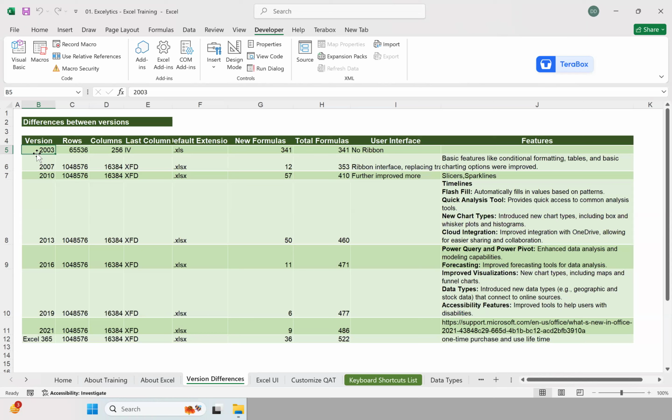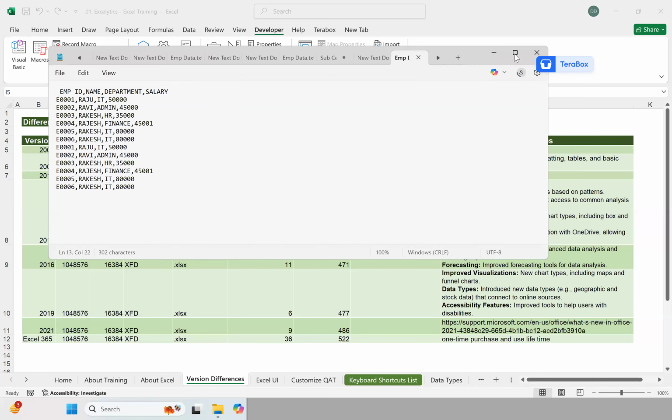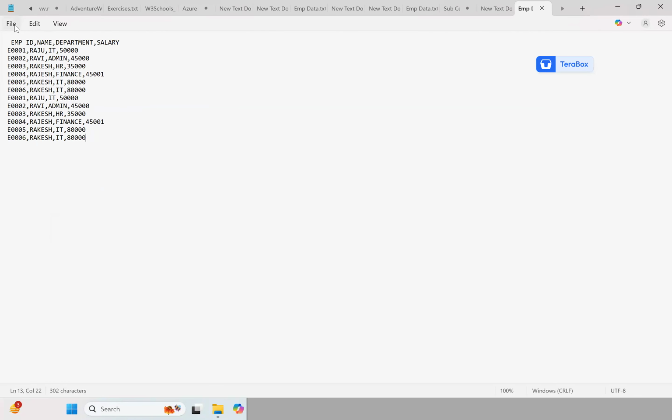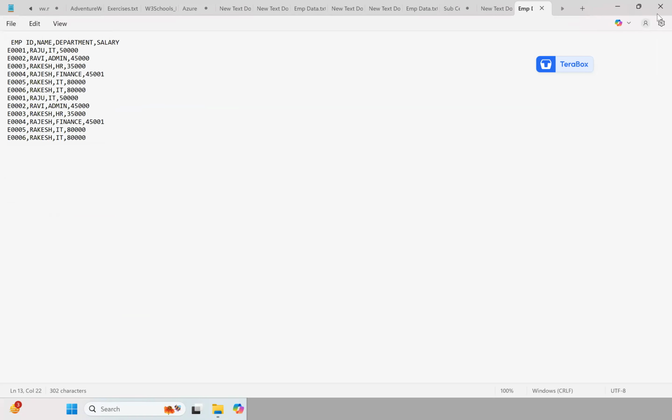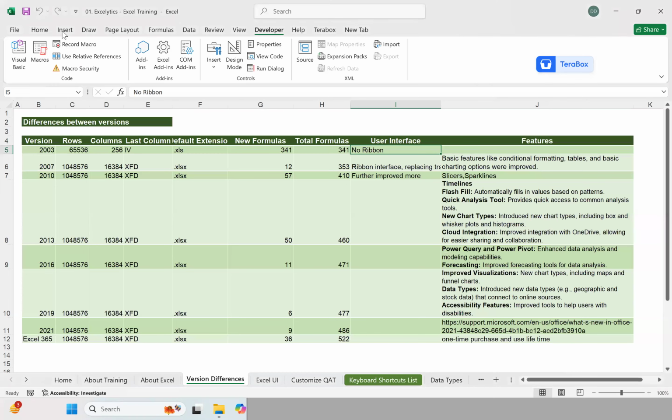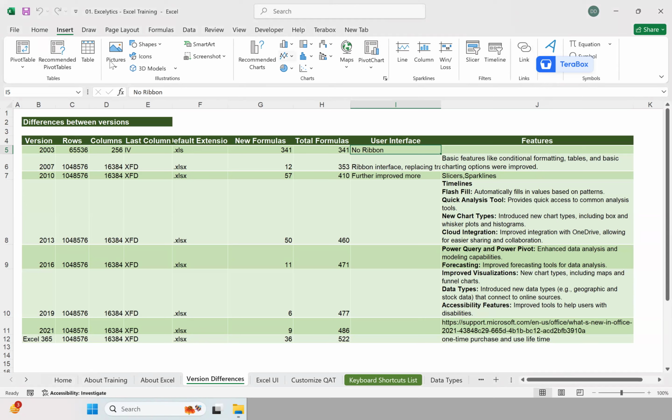.xls. Okay. And you have 341 formulas in 2003. Okay. And there is no ribbon. What is the ribbon? If I open a notepad, you can see a file tab, all this, right? If you click on that option, you have to choose from the drop down, correct? But if you see now, if you click on insert tab, all the options are available here only. It's not like a drop down, right? This is called ribbon. I'm hiding the ribbon, see.